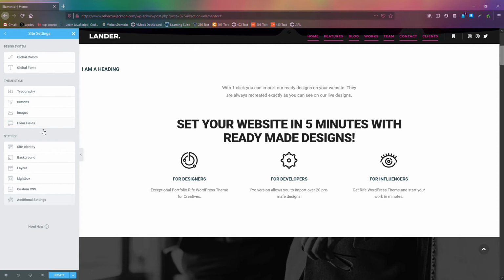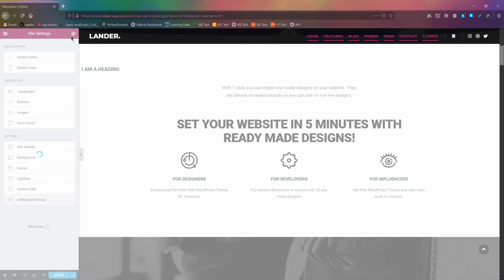Don't just randomly change the global fonts and global colors, especially if you have a partner on the website, because then they come back and they're like, oh, that was weird, and then they think something's wrong. And so that's the global settings.